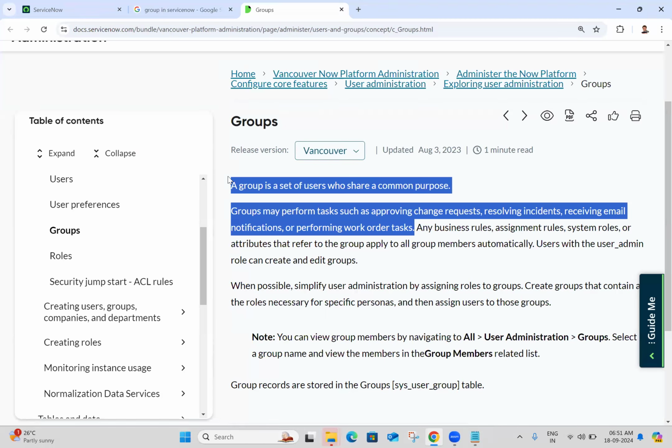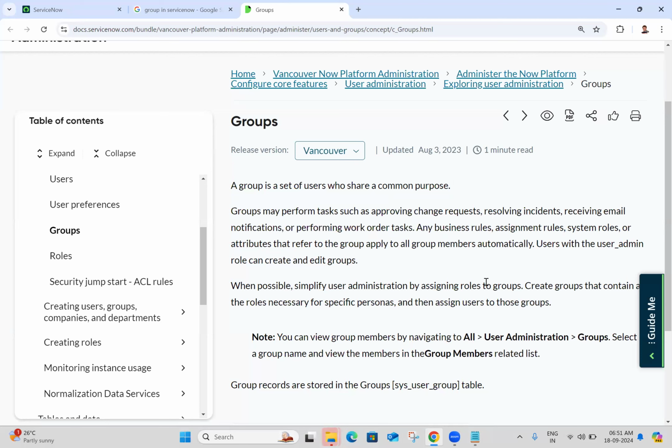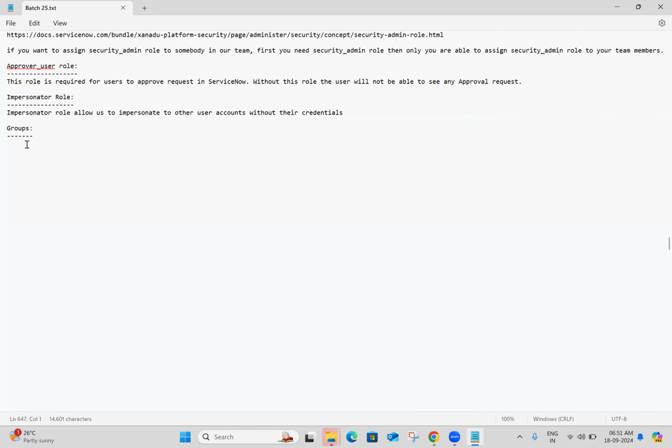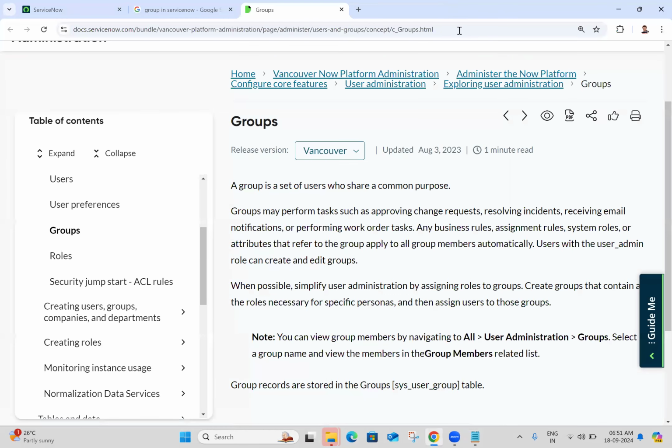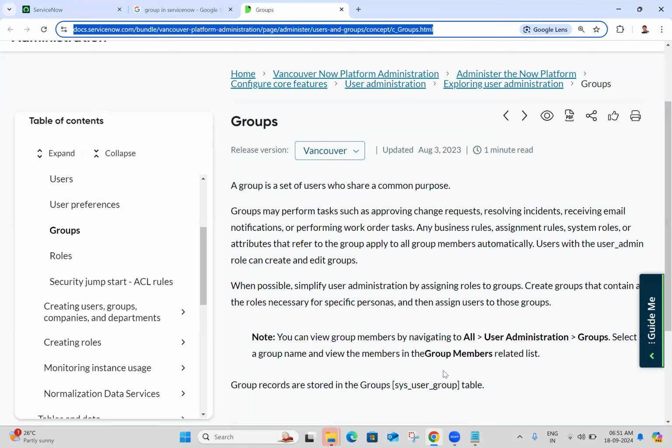For example, we all are 15 members sharing the same information with everybody, like we are learning ServiceNow. A group is a set of users who share a common purpose. Groups may perform tasks such as approving change requests, resolving incidents, receiving email notifications, or performing work order tasks. For example, maybe we have 5 members in the ServiceNow team in the project. Yes, all 5 members are one group.